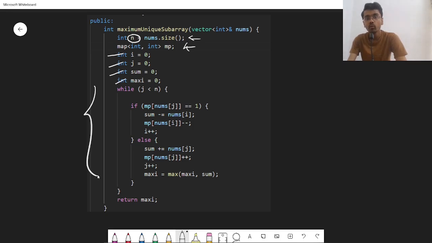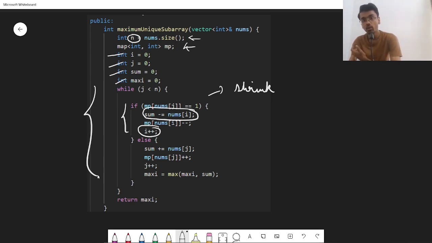Then we'll run the loop until our j pointer goes to the end of the array. Now what was the condition? If we find some duplicate element, that means we need to shrink our window. If we shrink our window, what do we need to do? We need to move our i pointer ahead. But before that we need to subtract that corresponding i value from our sum, and also decrement its frequency in our map.